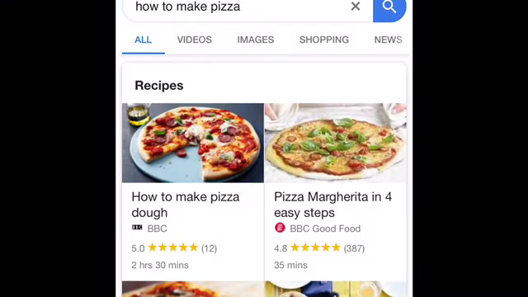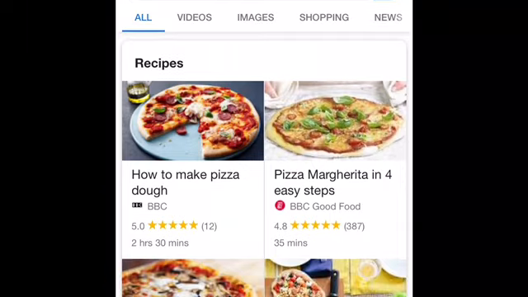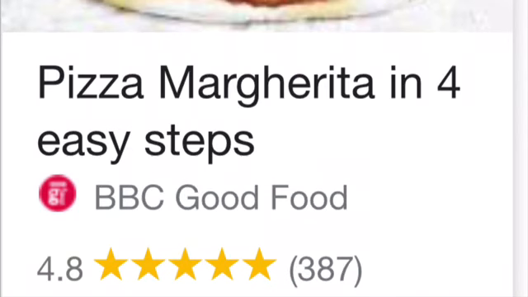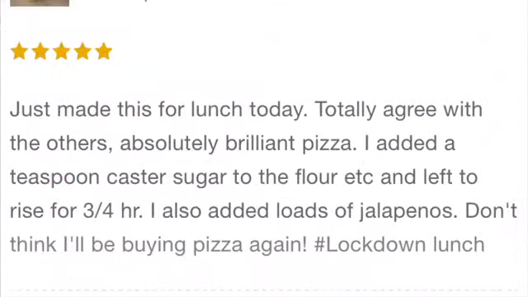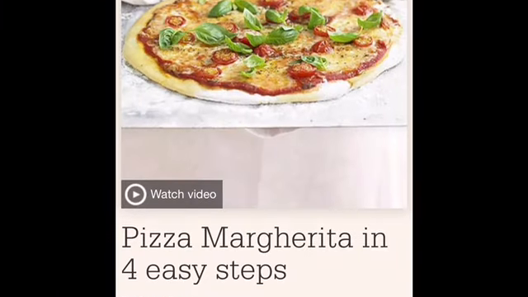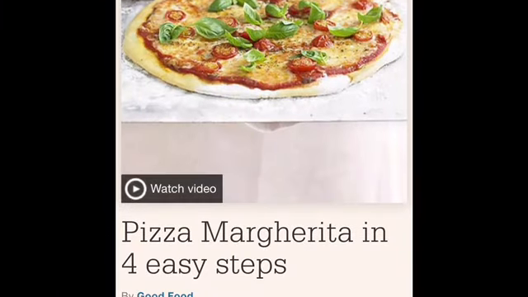Here you would actually type in how to make pizza and you will see lots of websites which have pizza recipes. The good thing about it is when you see the stars and the number in brackets, it actually shows you the number of people who reviewed this website, and the stars show you the rating they have given it.